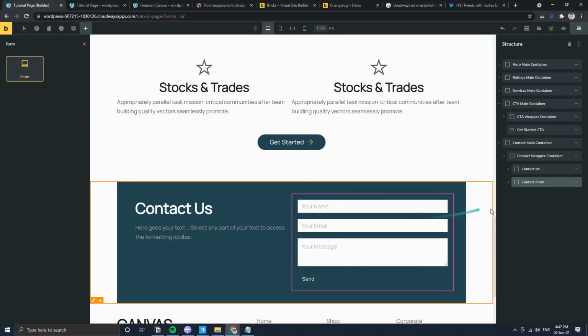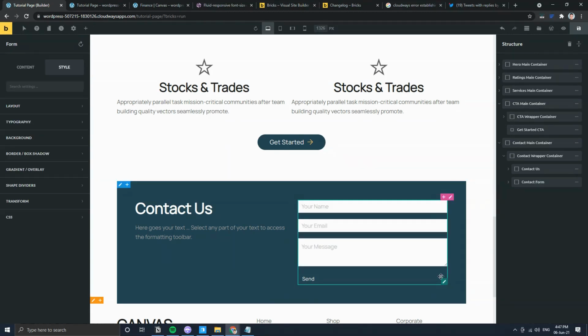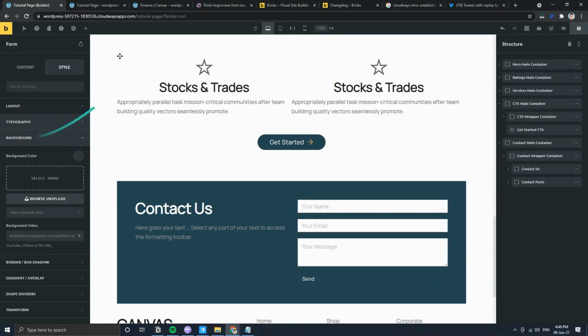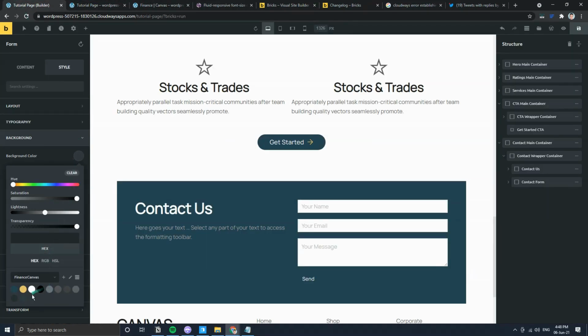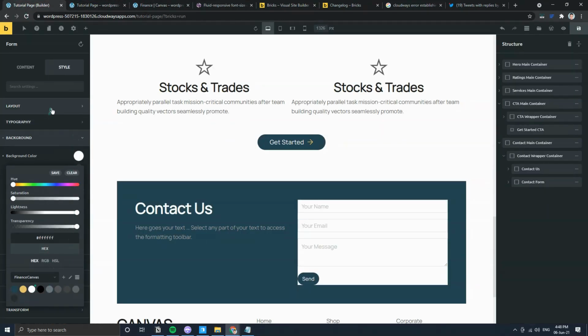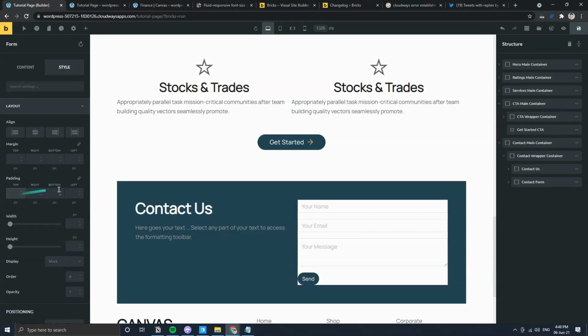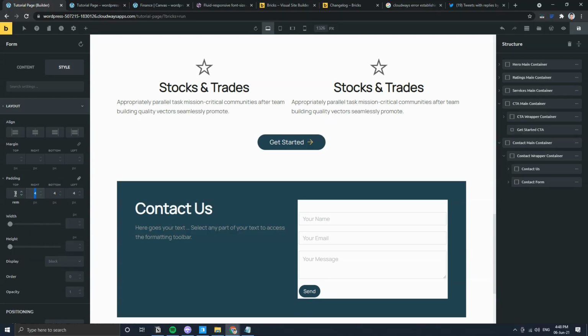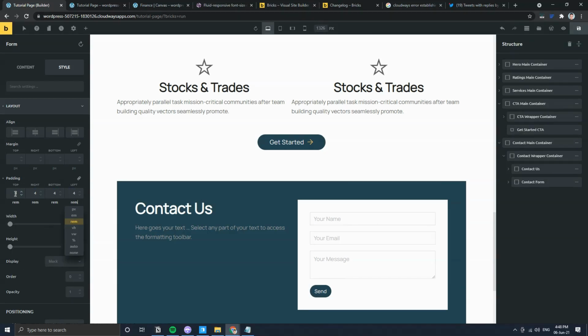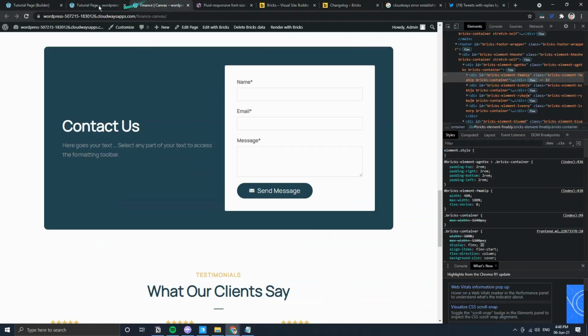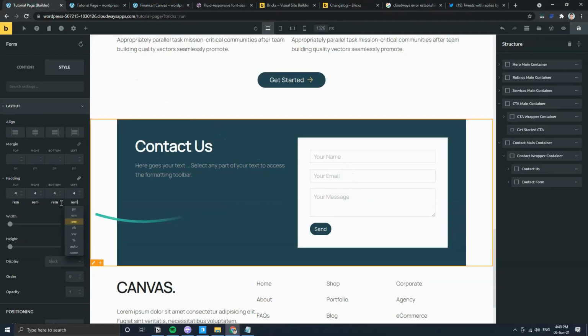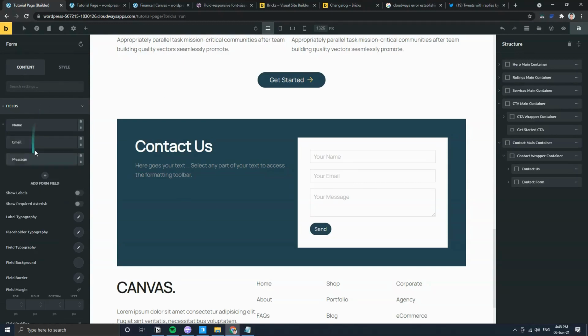Okay, so the contact form itself, the background, would have to be white. Then it has to have padding, let's say about 4 rems. Looks about right. And then it's name, email, and message. Just that.